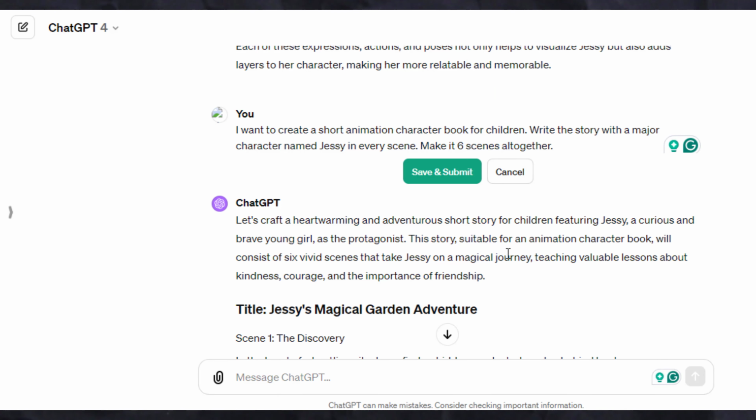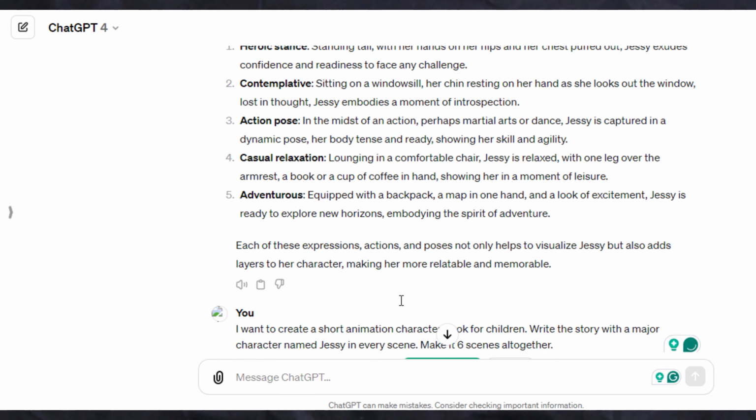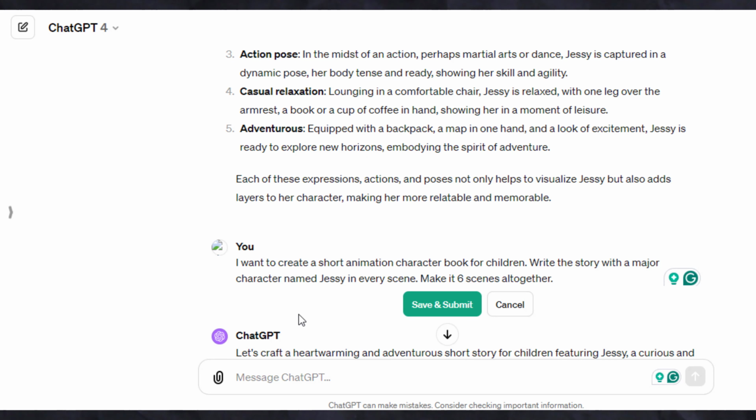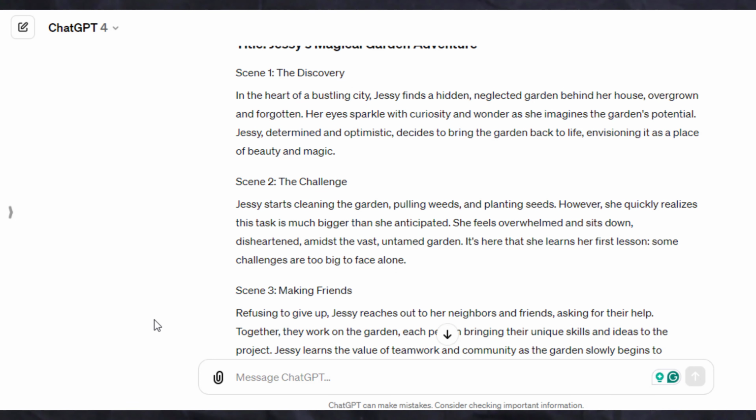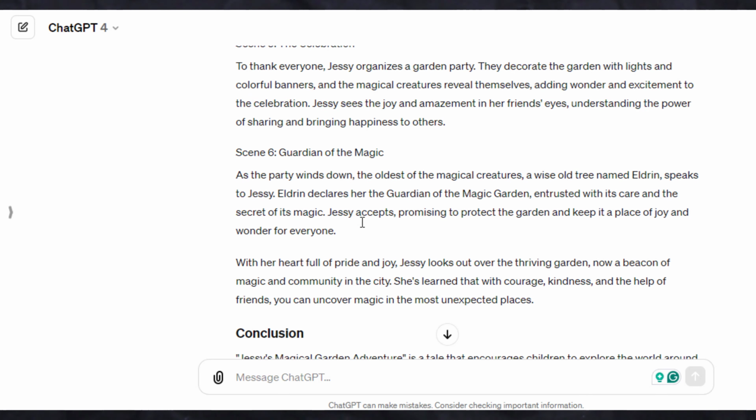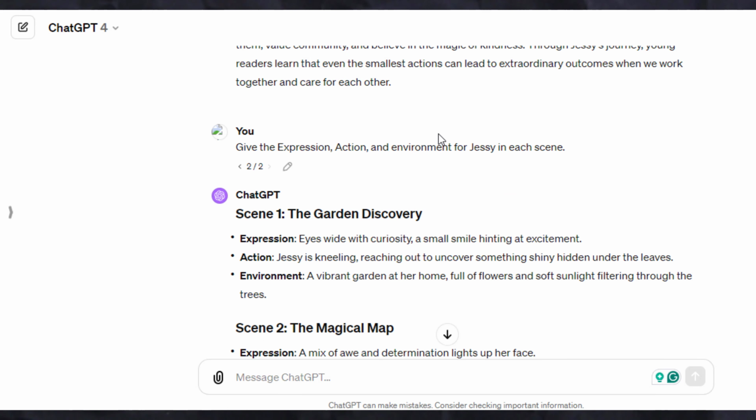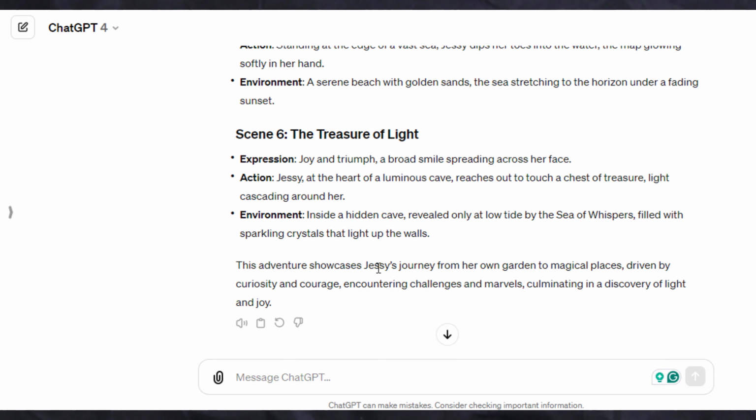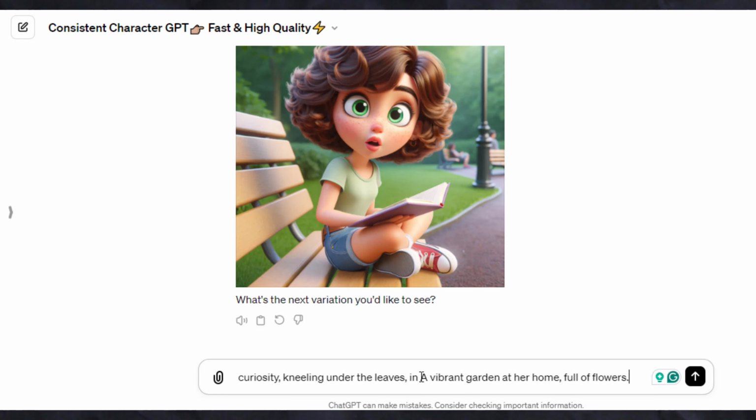In my other Chat GPT tab, I'll ask it to create a short animation character book for children. Write the story with a major character named Jessie in every scene and 6 scenes altogether. Here is the story. Now I can create special actions and environments for Jessie in each scene. There it is. Let's generate our character. Copy the prompt here and paste it to my main tab.